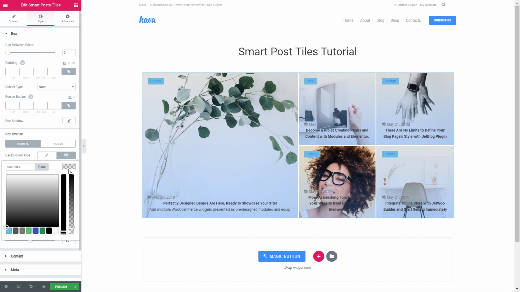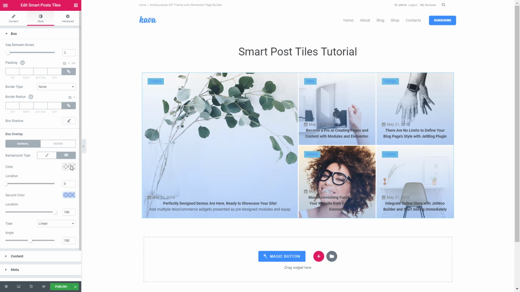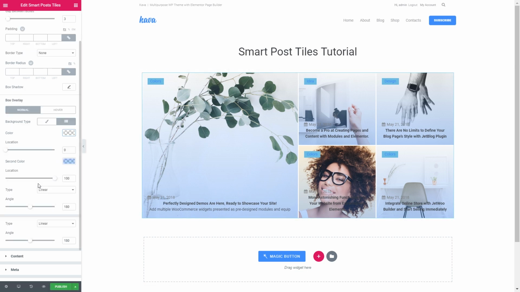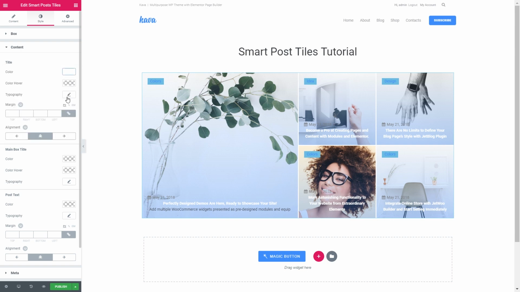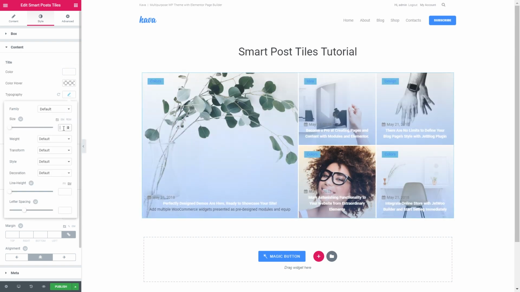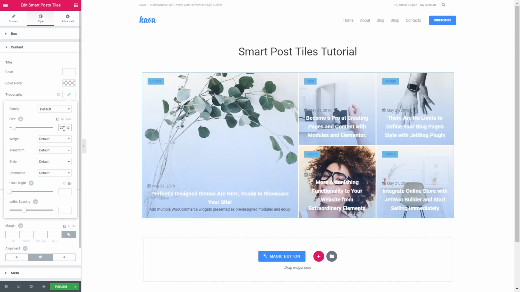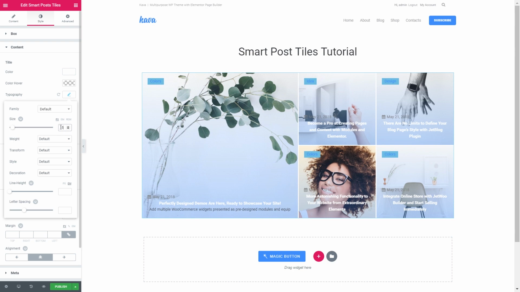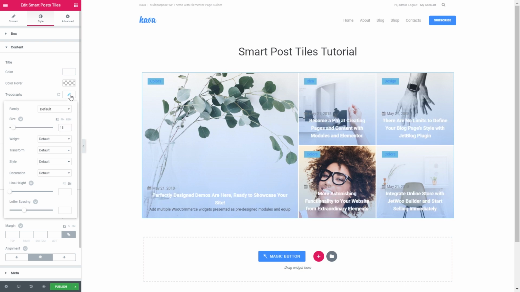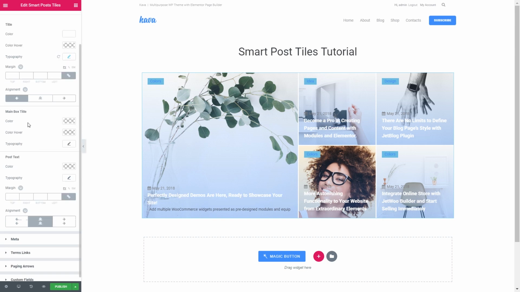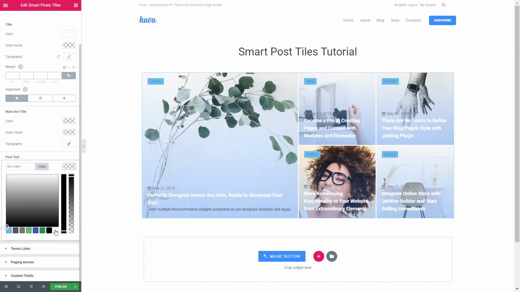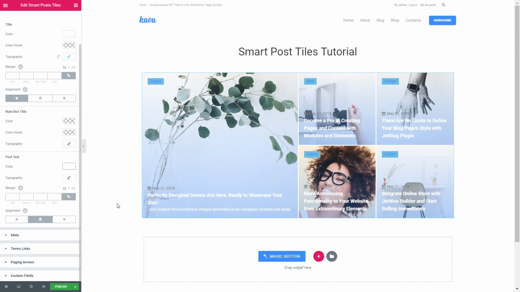So I'll create a blue gradient overlay. Then let's go to content and change the color of the title to white. And make the size of the title a little bigger, then align it to the left. And you can choose the color of the main box title separately. And you can also change the color of the post text, like so. And also, I will align it to the left.